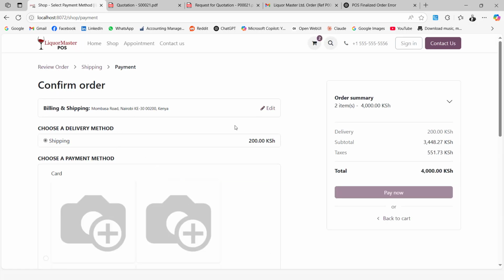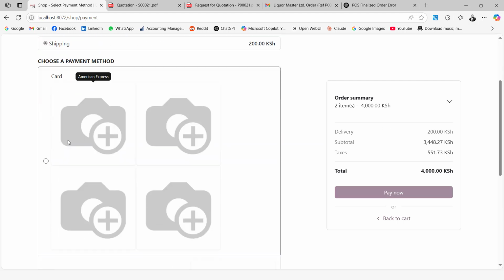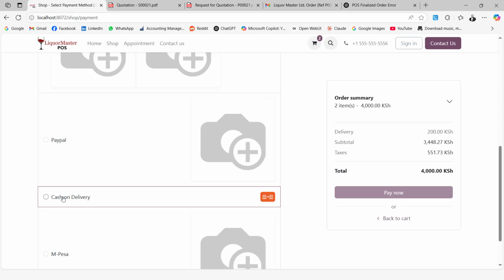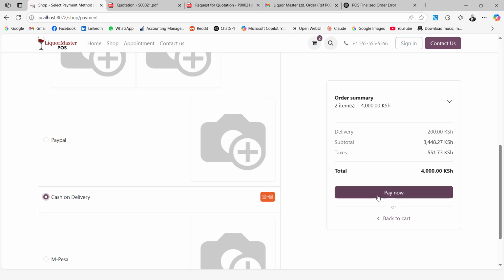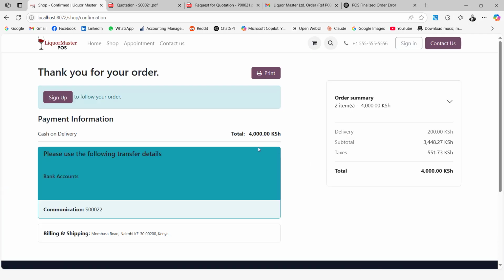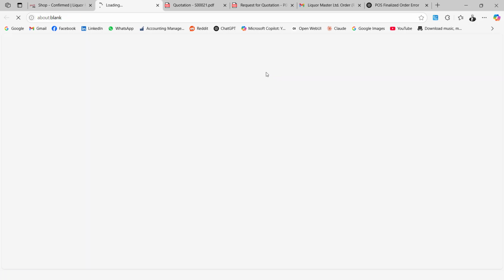And here you can have several options. For example, here we have an additional delivery charge of 200 shillings. You can define what other charges there can be. From here you can have all these payment methods: card, cash on delivery, M-Pesa. Say they choose cash on delivery, and then they can proceed to finish the order. If the customer wants to print out their order, they can print it out also.